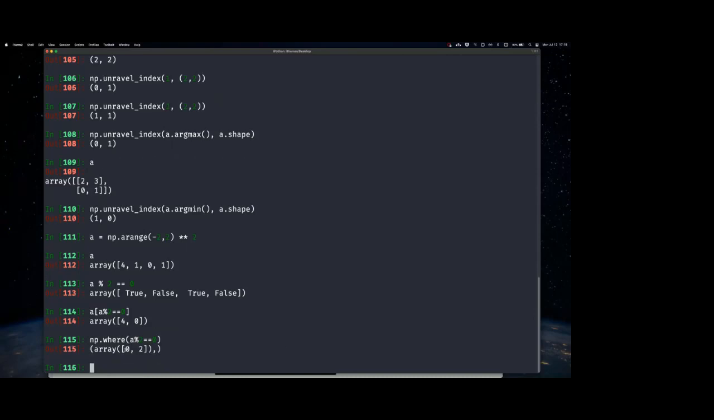And that's going to give me the locations. It's going to return a tuple or a tuple of tuples depending on the dimensions of A. So because A is 1D, this is telling me that it's at 0 and 2, which is divisible by 2. So np.where gives us the coordinates of locations, but it's also a conditional where we can create arrays based off of other arrays.